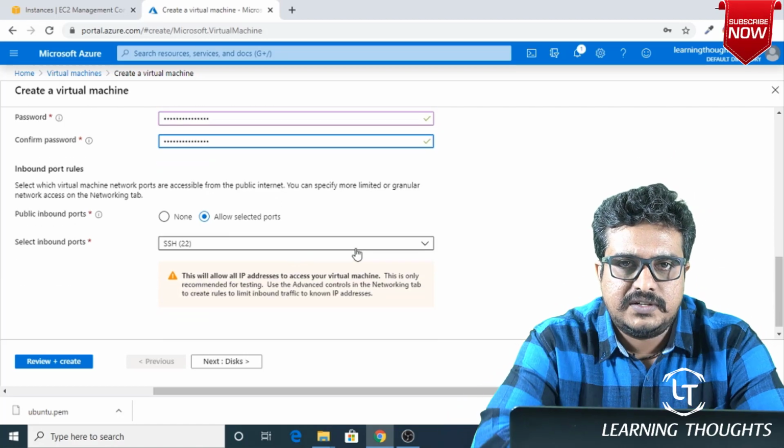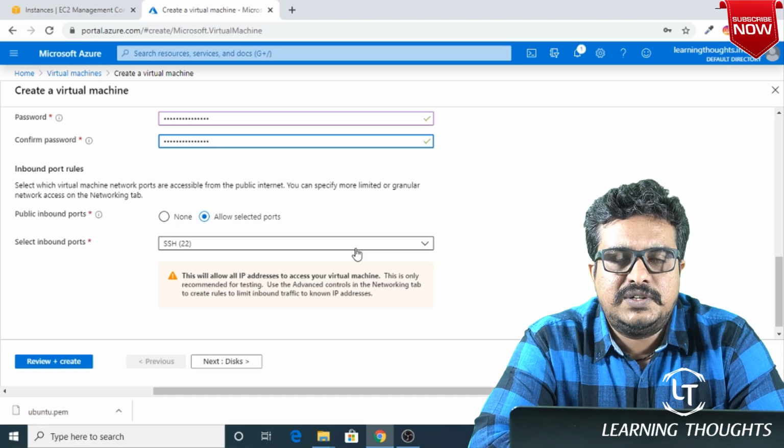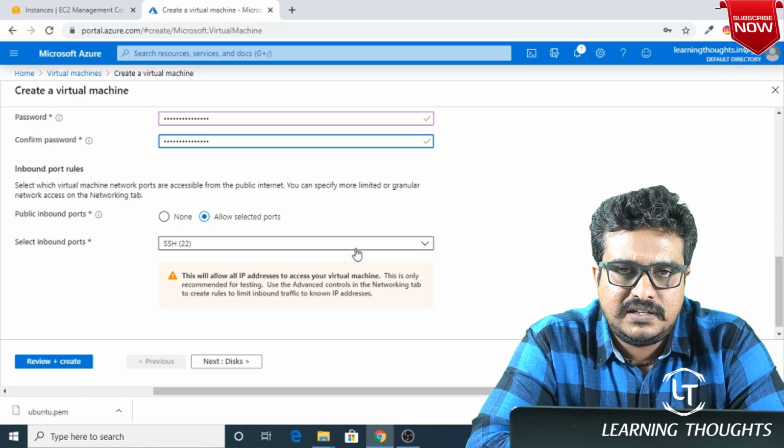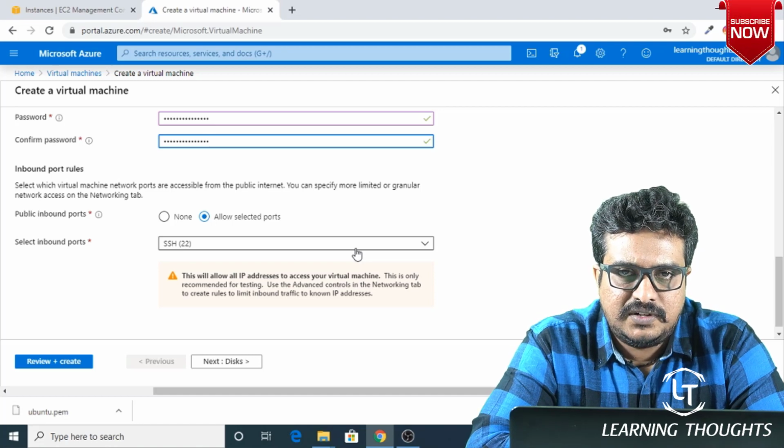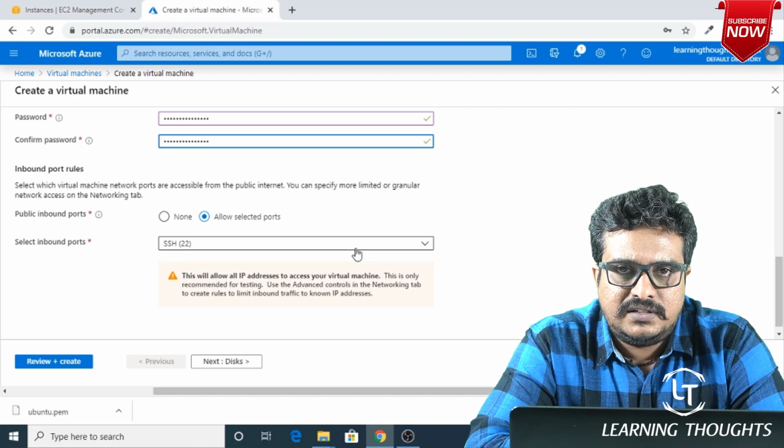Now, if you scroll down a bit, you will be seeing inbound port rules. So, in this video, as I said earlier, we'll be creating a Linux machine, and inside that Linux machine, we'll be creating an Apache server. Apache server requires port 80 to be open, and SSH requires port 22 to be open. So, let us ensure that we open both the ports.